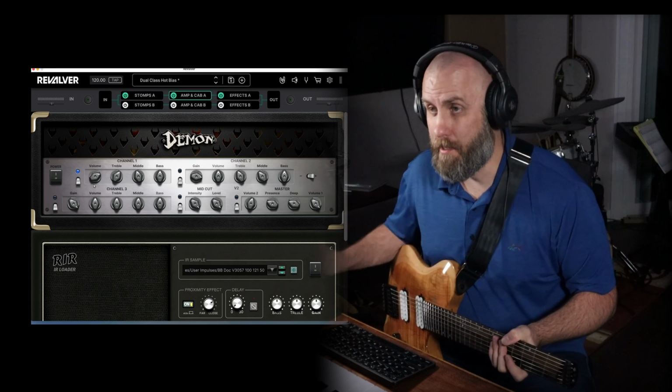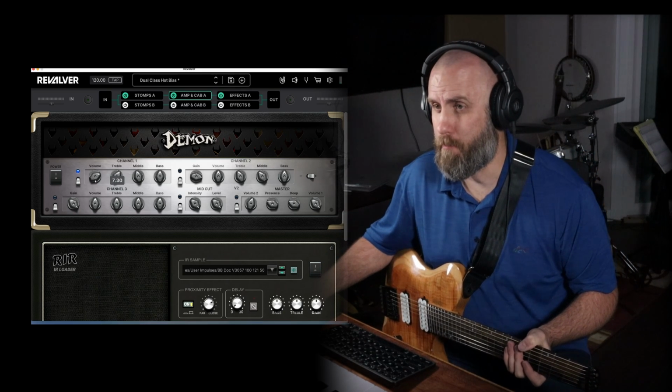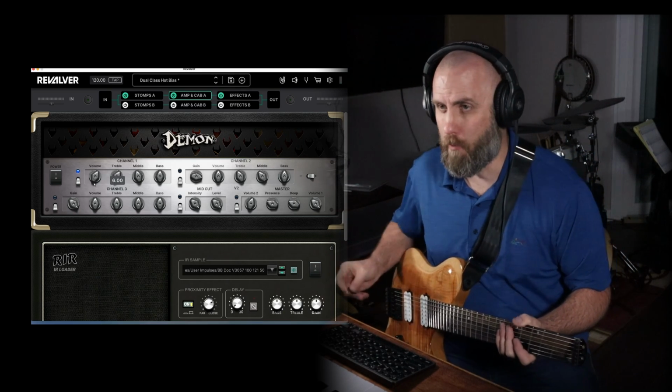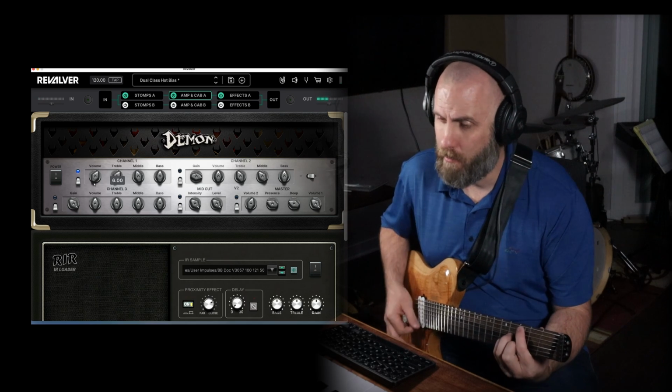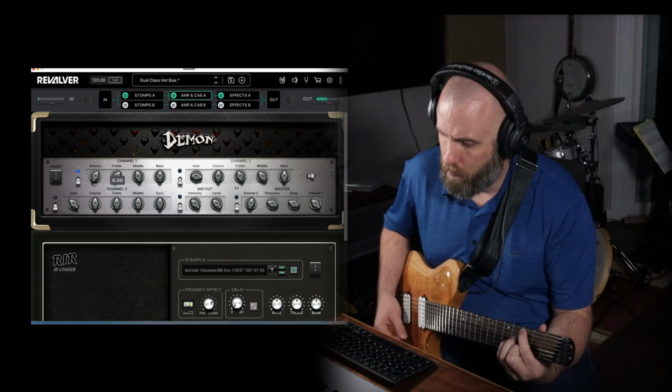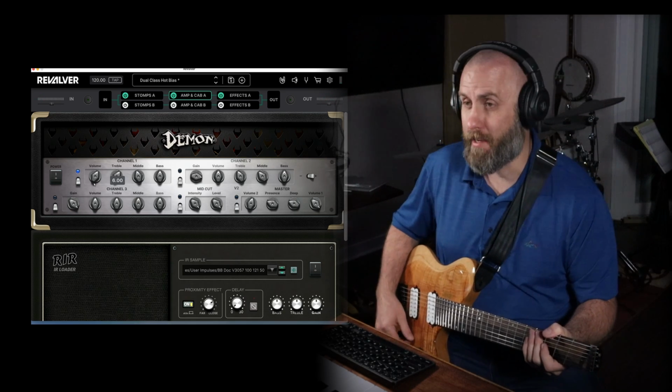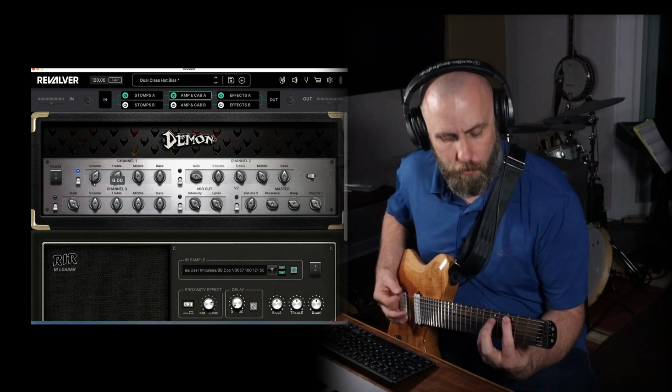So it is clean and sounds really good. You can bring the volume back a little bit even more if you want it even cleaner. It just sounds really nice. So we also have the bridge pickup.